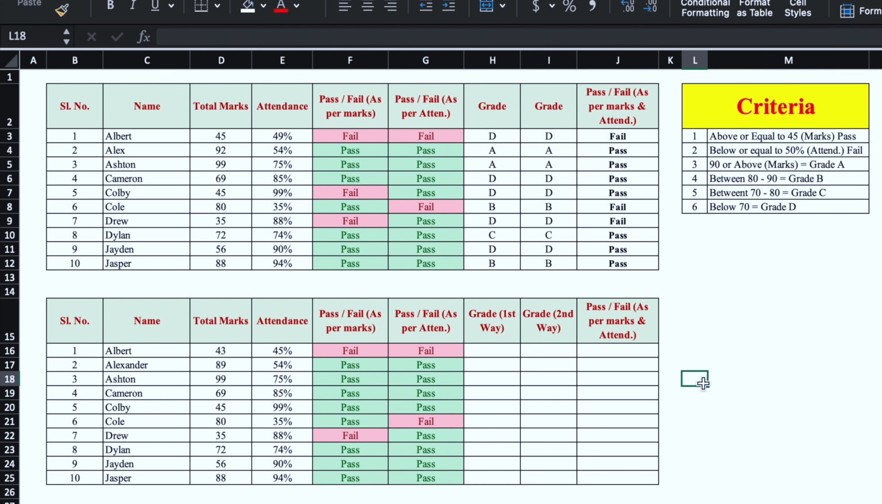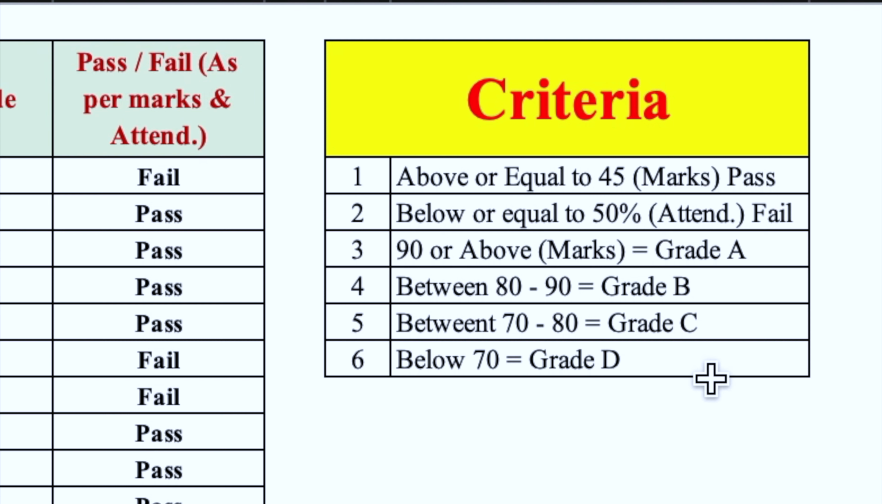Now we will be coming over here in grade. The criteria of grade is 90% or above is grade A, between 80 to 90 is grade B, between 70 to 80 is grade C and below 70 is grade D.